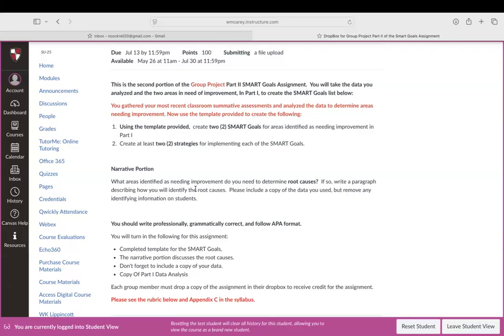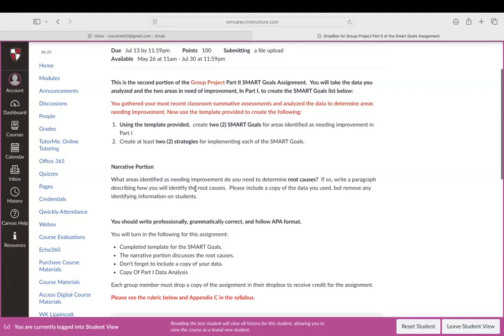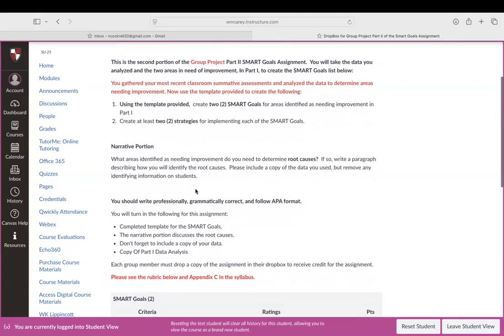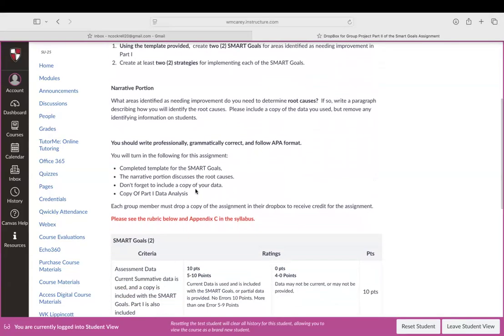And guys, let me say this again. It only needs to be a paragraph. It does not need to be multiple pages. And then the last thing you need to upload with this assignment is the data. I need to have your data along with this assignment. So those are the 5 things that I will look for within your Dropbox assignment. And each group member has to upload their assignment, right?